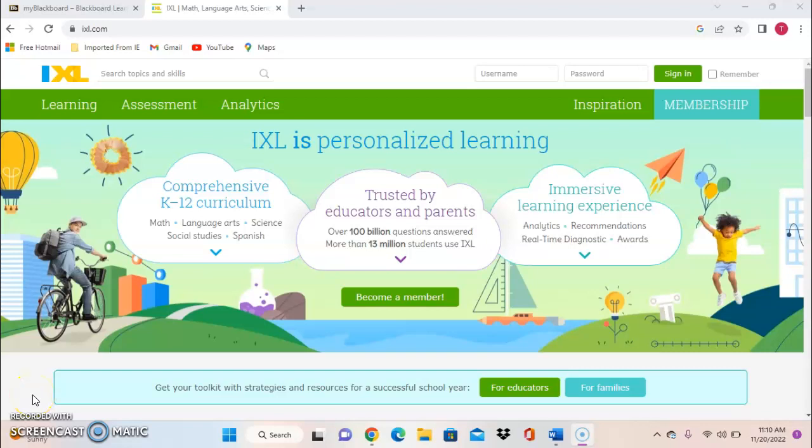The technology I have chosen for Miss Jones's fourth grade class is IXL. First, we want to go to IXL.com. As you can see, IXL supports all grade levels with many different subjects within those grade levels.